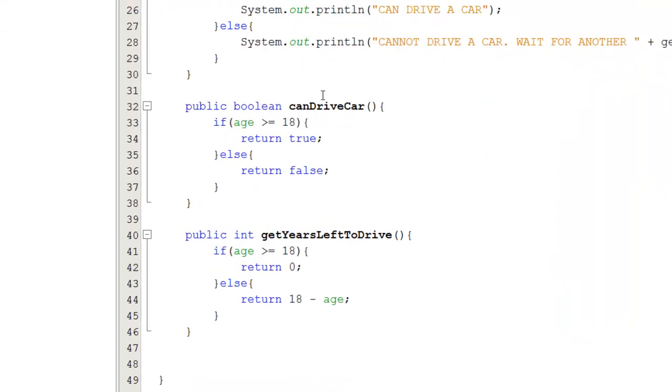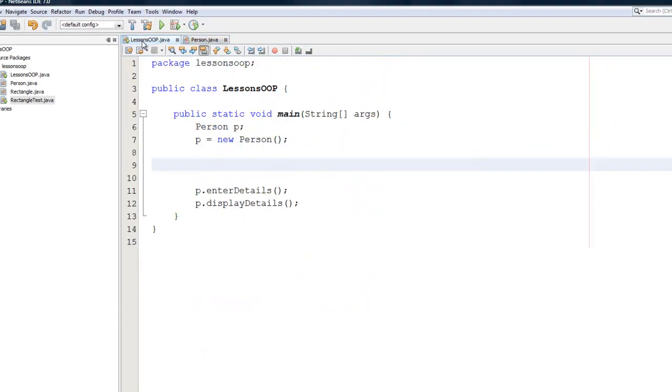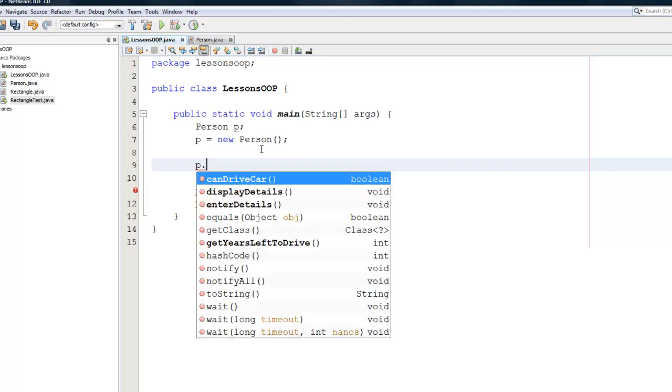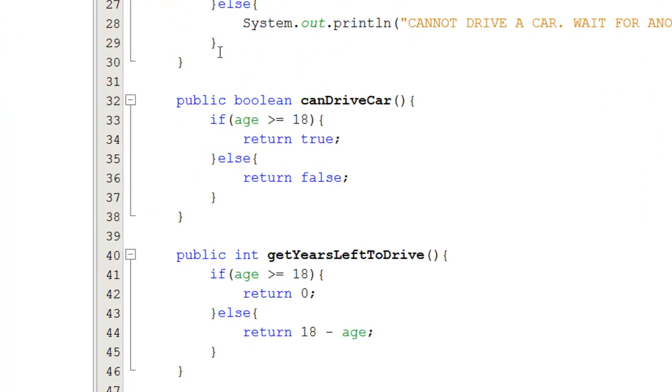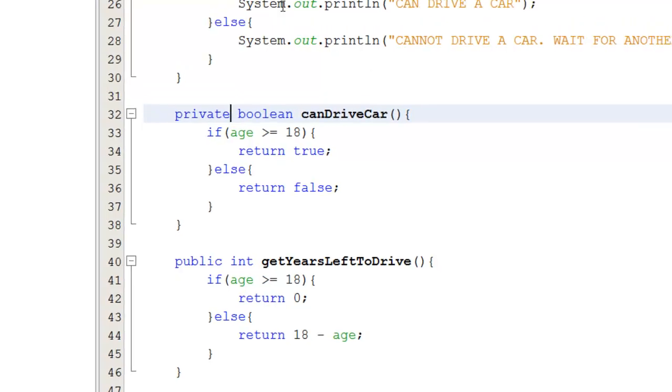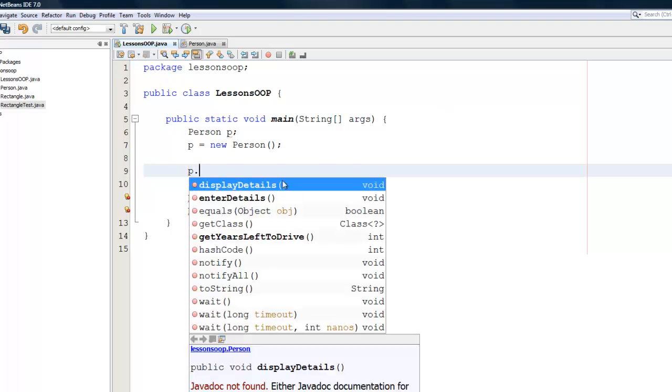For instance, this method, which is set to public, so can drive car is public, is currently available from outside the class, and as you can see here, we can invoke that method. However, if we go back in class person and we set this can drive car to be private, and we go back to the main, here now we do not have access to that particular method.